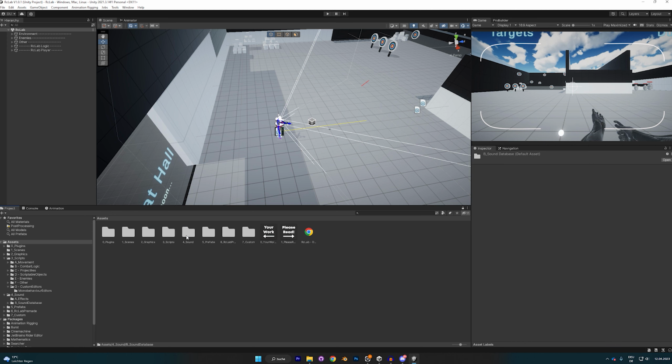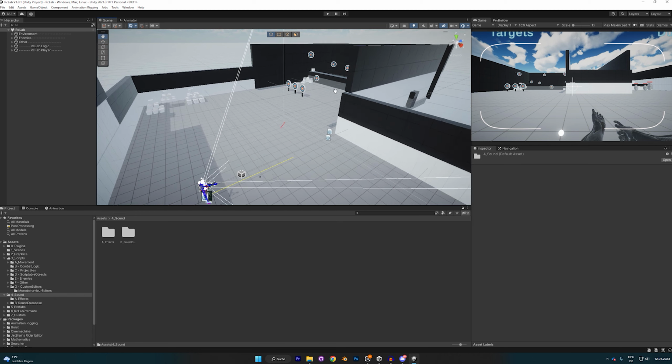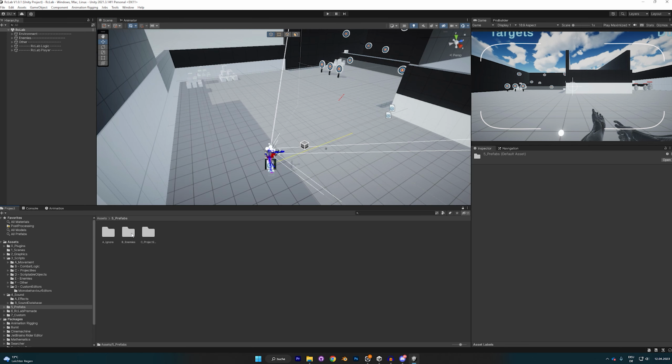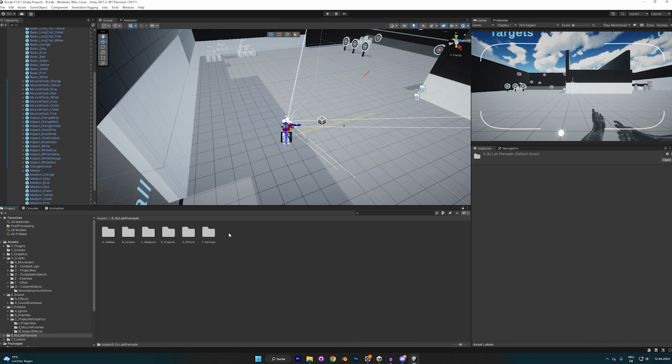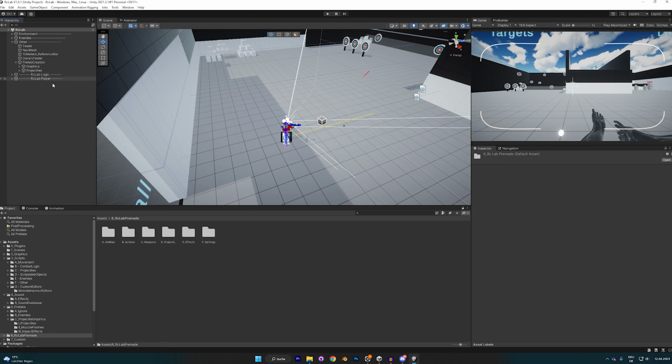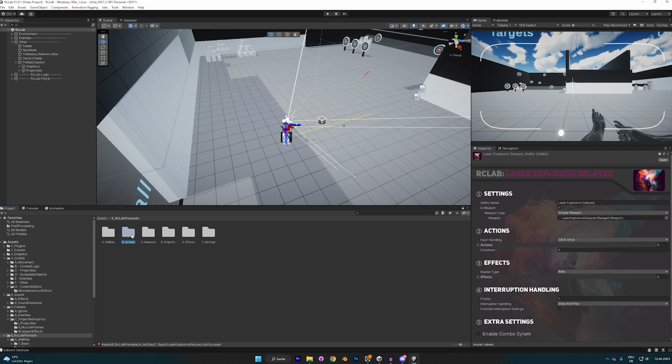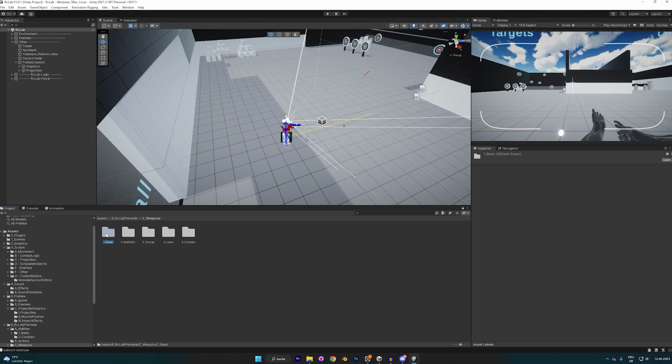Okay, then in the sound folder, you just find a couple sound effects that I already imported into the project. In the prefabs folder, you can pretty much ignore this, I think. Then in the RC Lab Premade folder, let me quickly clear this up again. In the RC Lab Premade folder, you'll find all of the presets I made for abilities. Then there are actions that I made, and especially lots of weapons and projectiles.